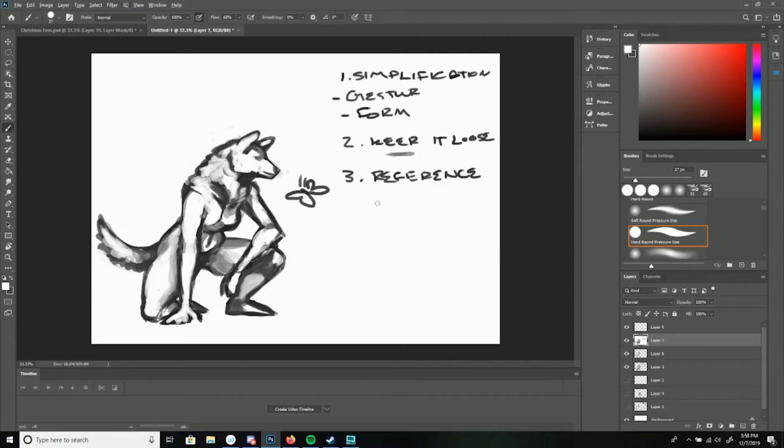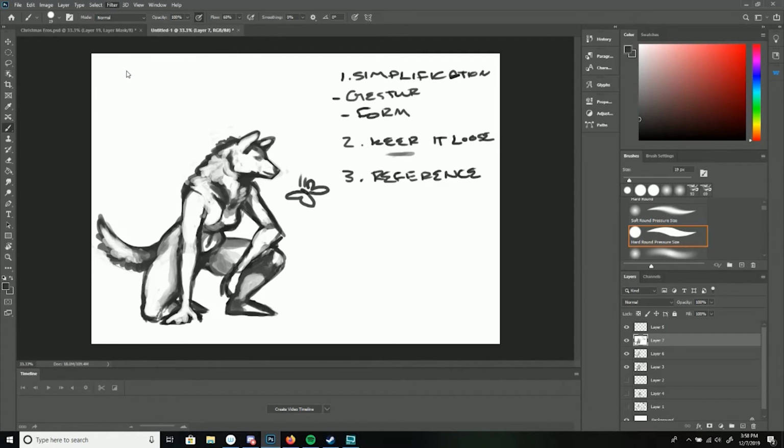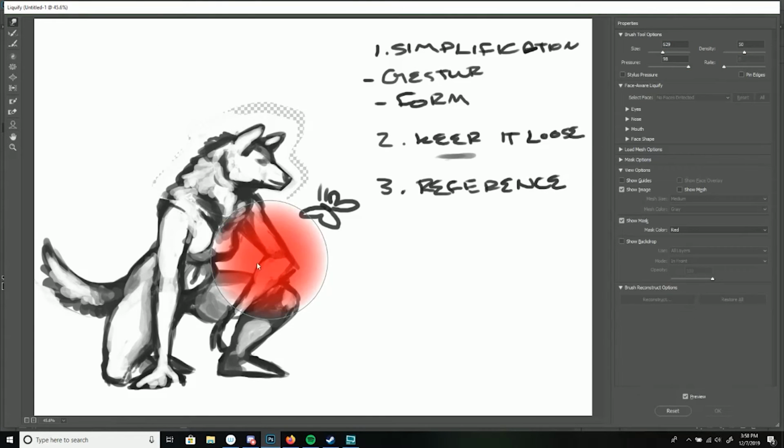I think another handy tip is the liquefy, if you're working digitally, of course. If not, you can ignore this part. But the liquefy tool in the filter menu: make a copy of your layer if you're nervous about destructive filters. But filter, liquefy, if you have the latest CC, I don't really know about the other ones, can help you move things around a little bit.